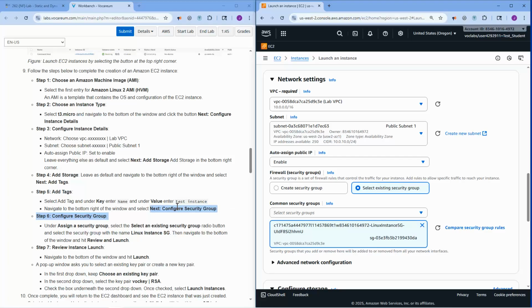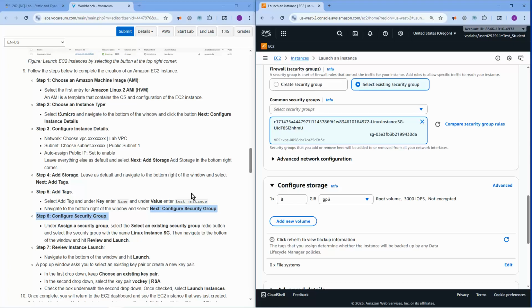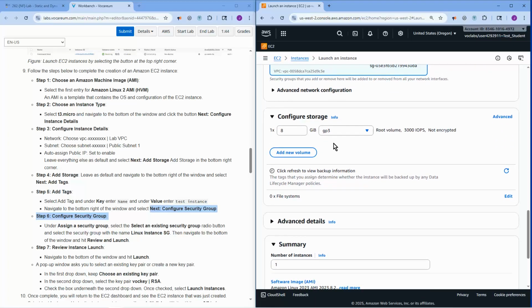That's that. Next thing that we need to do is, let's see, advanced network configuration. I don't think that we're going to use any advanced network configuration. So the next step will be to add storage. The storage that we need to add here, it said that we should leave it as a default, which is 8 gigabytes of GP3. So this is kind of like the hard drive that this machine is going to use.